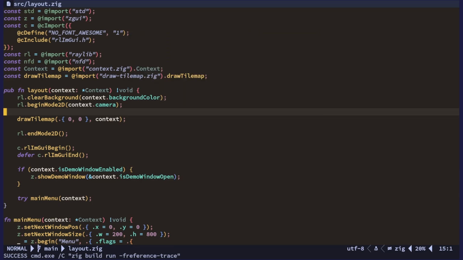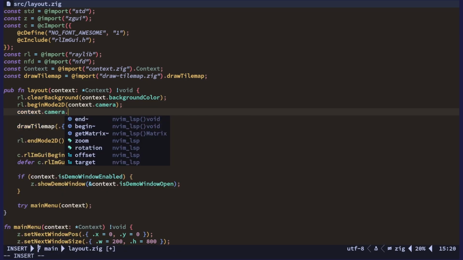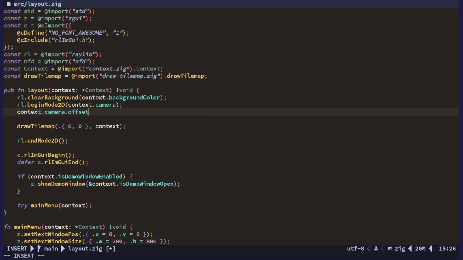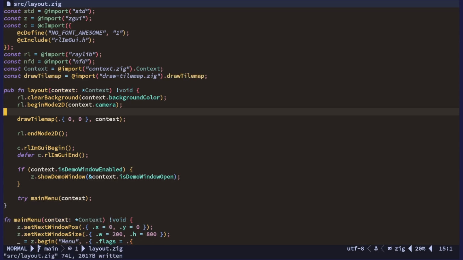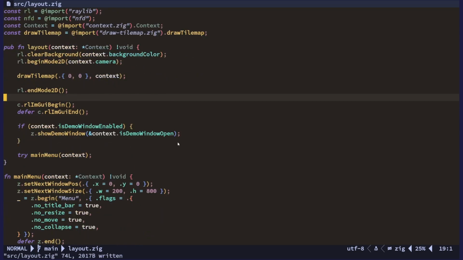Okay. We don't see any difference now, but we need to change this camera. So I just want to test this. So let's set the offset X. Let's see. Yeah, you can see it moving there. So it works. Now I just need to figure out how to do it with the input here.